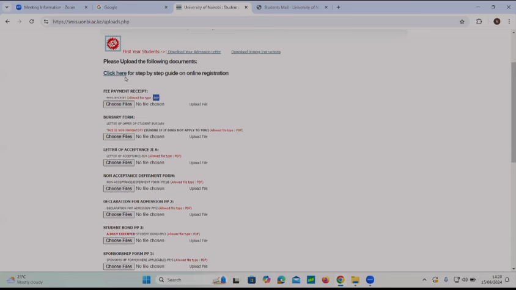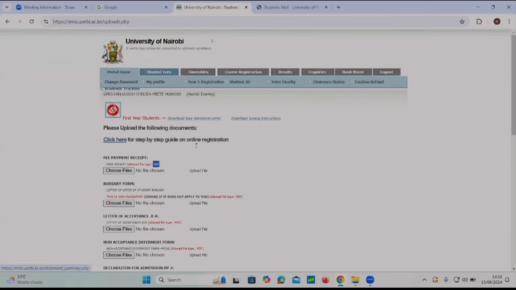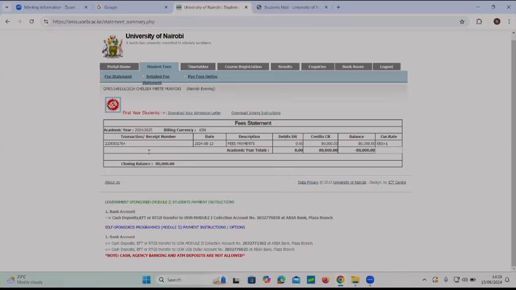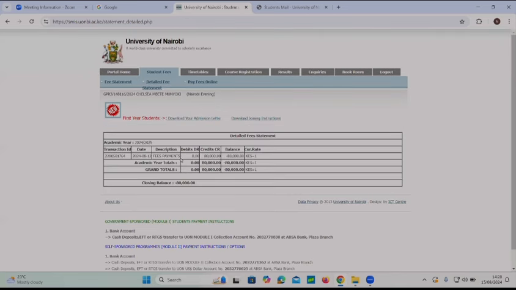Or rather, the other option you can do is go to your fee statement, for example, and you can see here the way you have paid, and you can actually download this document, and you can also upload it. So let me go to year 1 registration, and I'll start with the fee statement.